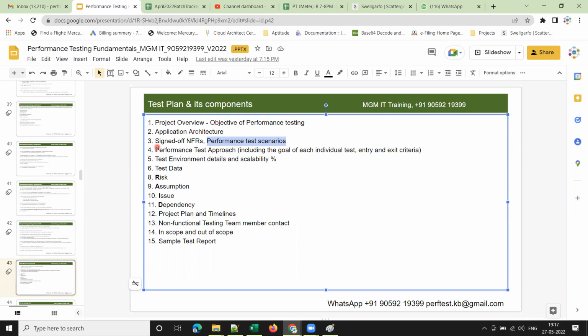And the next section is performance test approach. When I say approach, it will be the goal of each individual test, entry and exit criteria. So what would be our performance testing approach? How are we planning to do the performance testing? And what is the goal of each individual test? Suppose you say we are going to do a load test and a soak test. So you mention the purpose of each individual test. What is the entry and exit criteria?